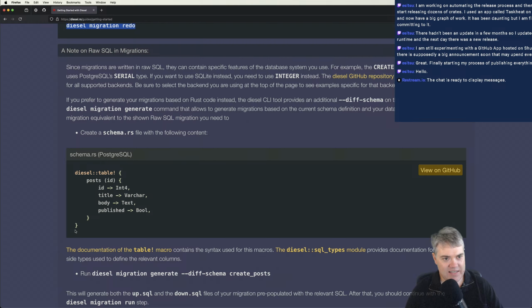A note on raw SQL migration. Since migrations are written in raw SQL, they can contain specific features of the database system you use. For example, the create table statement above uses PostgreSQL serial type. If you want to use SQLite instead, you need to use integer instead. The Diesel GitHub repository contains modified examples for all supported backends. Be sure to select the backend. Yeah, so we're using Postgres too.